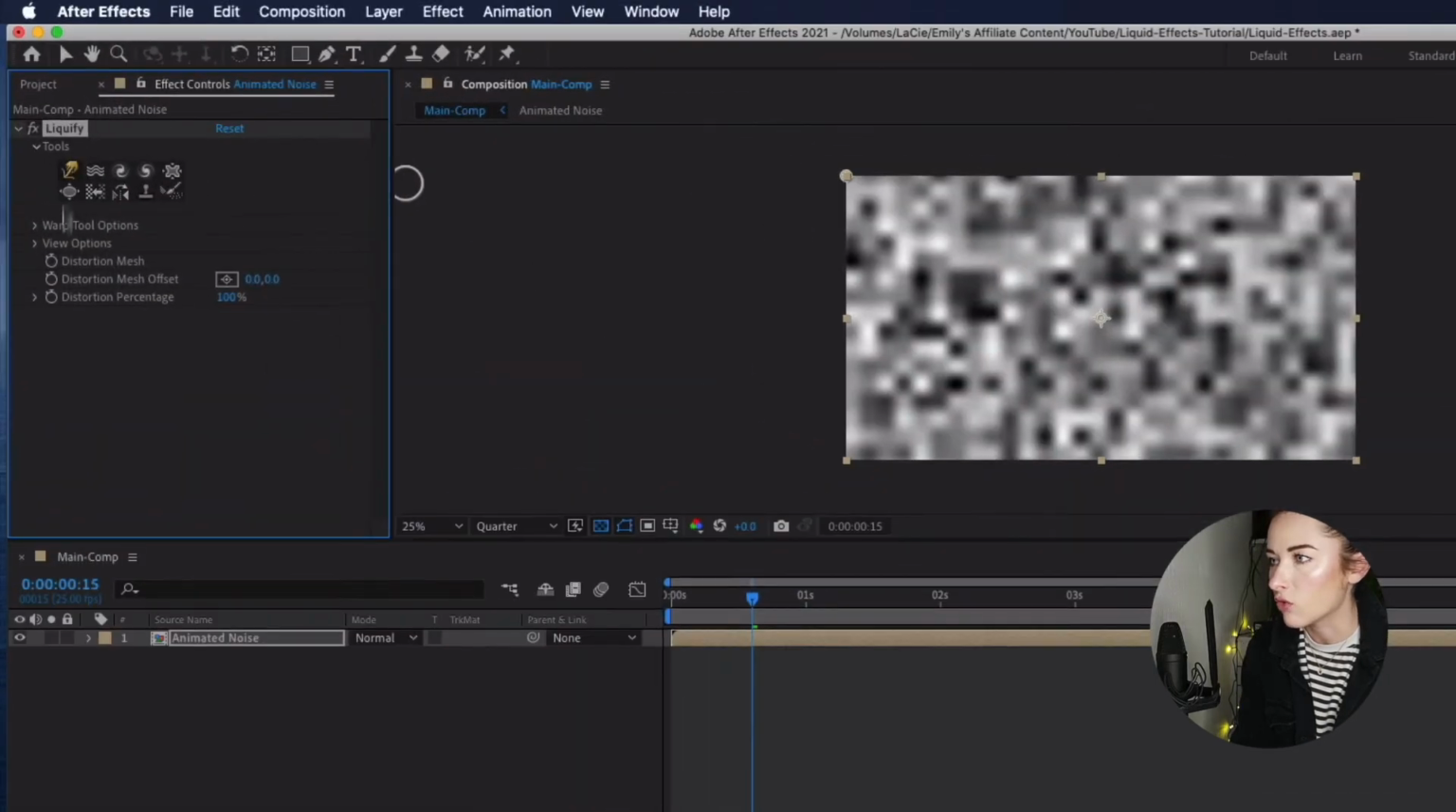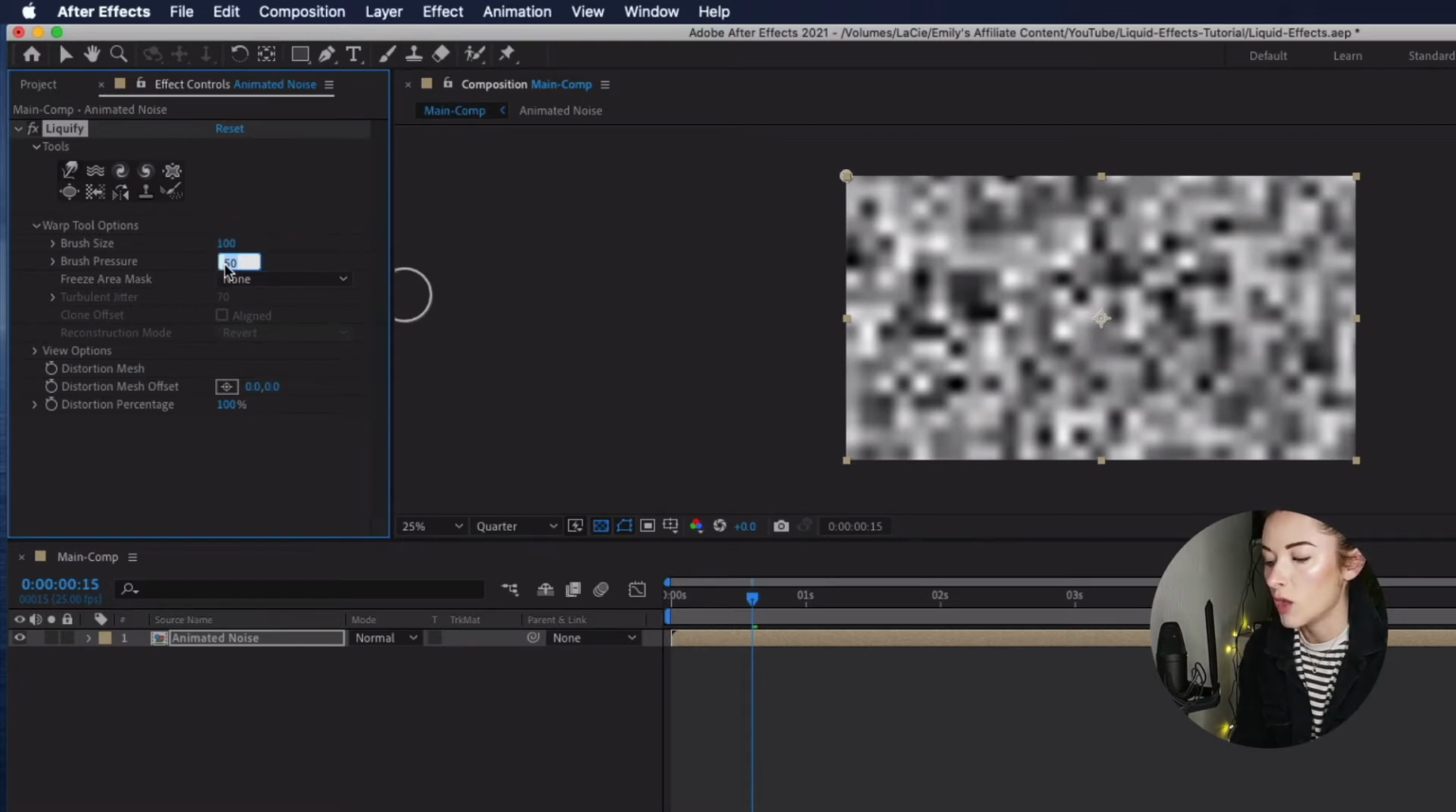We've now got our effects controls pop up on the left here. So let's go into warp tool options and we're going to change the brush size, let's say to 100. Now let's change the brush pressure to 100 as well. Enter. I might actually increase the brush size to 150 just to get a bit of a larger surface area. And if you go up to your tools and select this first option here, which is like a little hand, your circle will appear and you can change it.